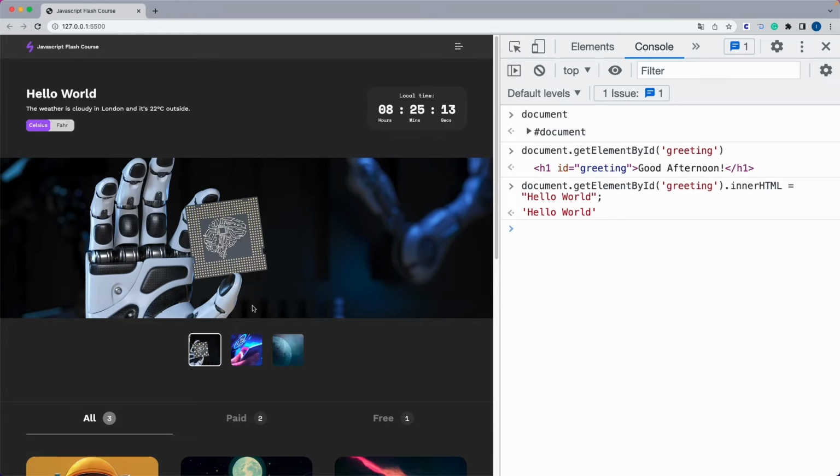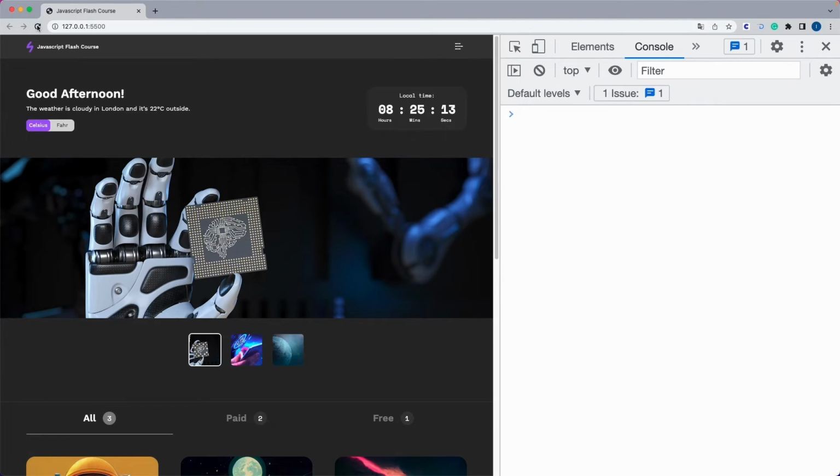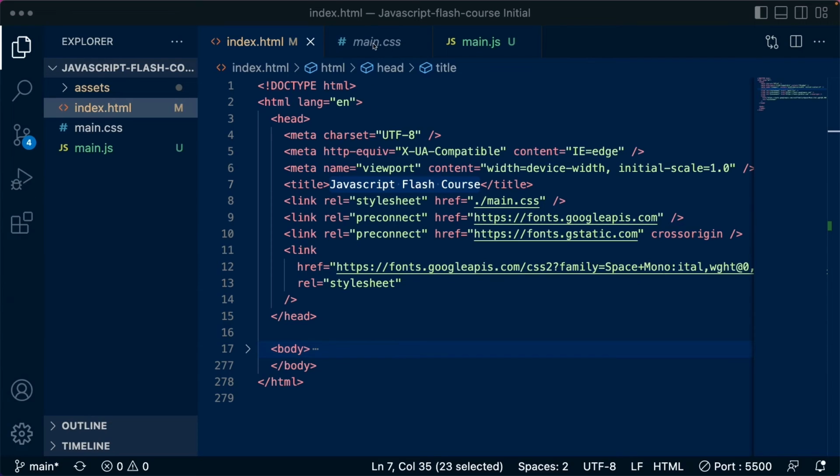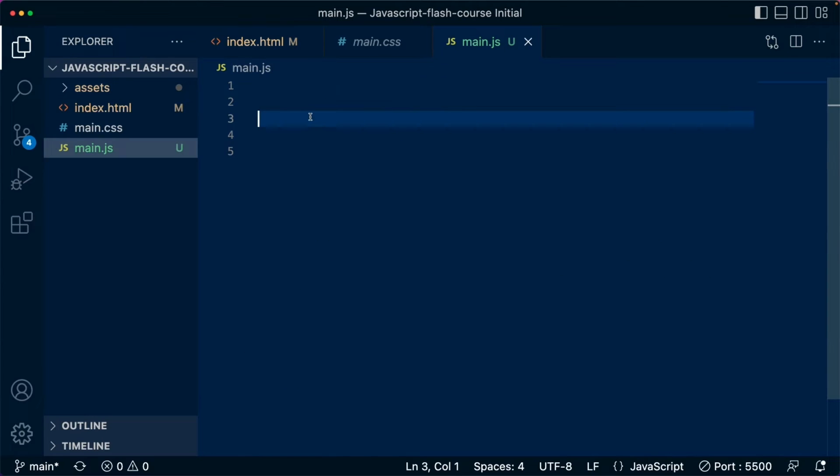And this is how we're going to be able to do everything that we have to do in this project. We are going to select elements and we are going to manipulate their content. Remember that what we did here is just for testing purposes. If we refresh the page, nothing that we did here will be saved. So if you want to do the same thing in Visual Studio Code, you can just go to the main.js file and let's type the same thing here just to test.